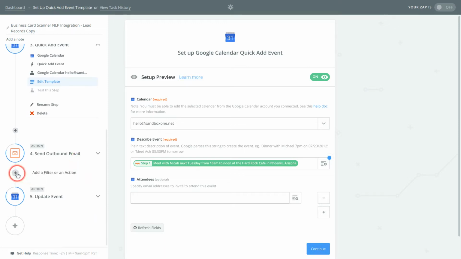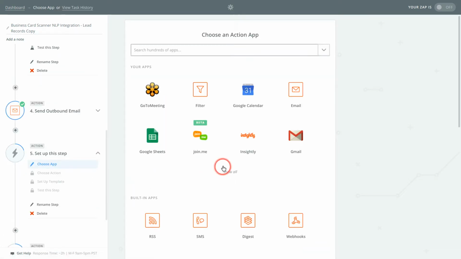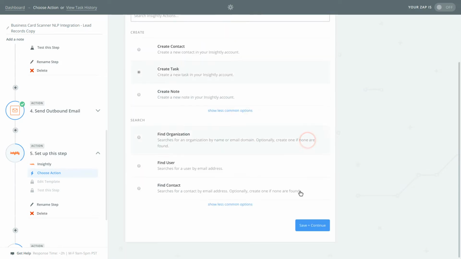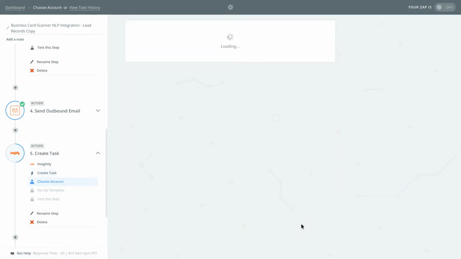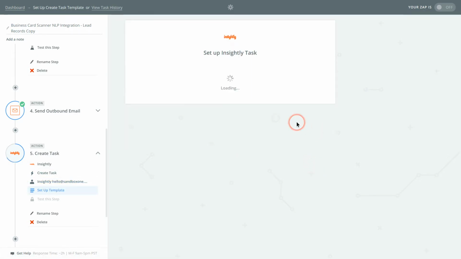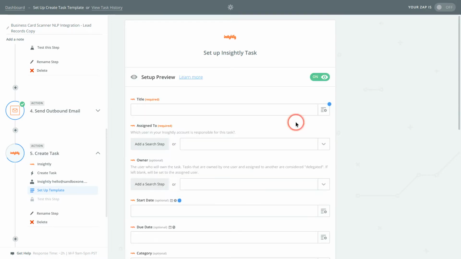And next, we're going to add a task for Insightly. Create task. Okay. In order to fill out this task, connect your Insightly CRM account. In order to create this task, we're going to use the same data from the newly created calendar event to populate the title and date fields, default the category to follow up, and pull data from the newly created lead record to link the task to the lead.